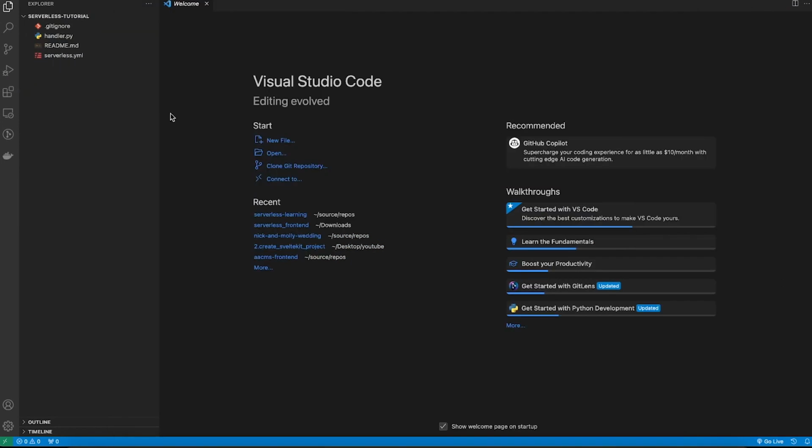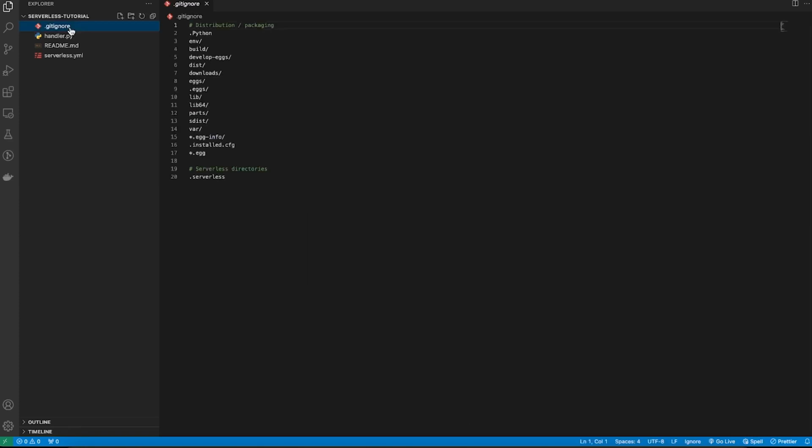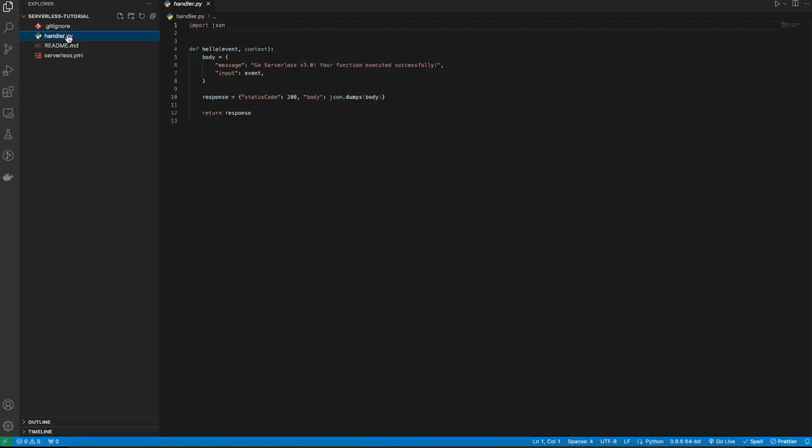So now that you have Visual Studio up, you should see 4 files: your classic gitignore, your handle.py, your readme, and your serverless. The coolest thing about the serverless project is you can define a lot of functionality in not that many files. So looking at the first file, we have the .gitignore. This is just a list of files that GitHub should ignore and not track. We have our handle.py. This is our actual function that will be run as a Lambda. So you can think of your Python files as your Lambdas.